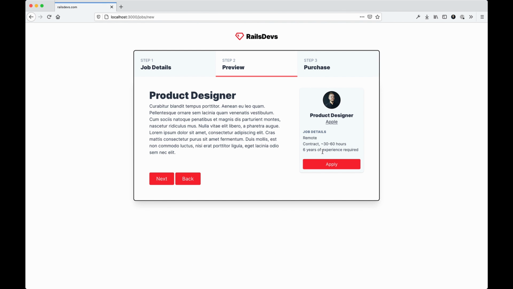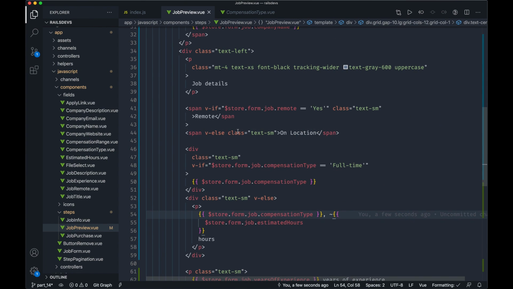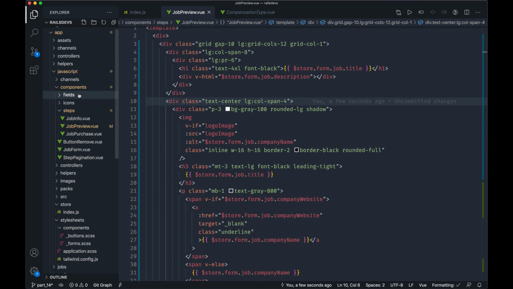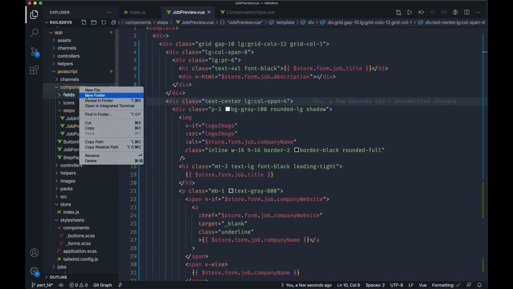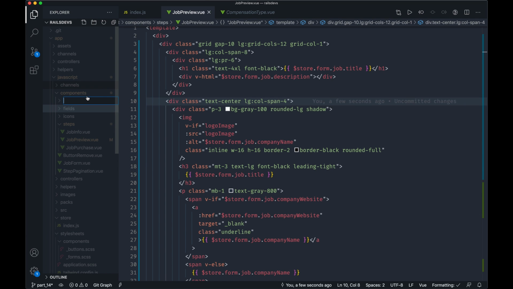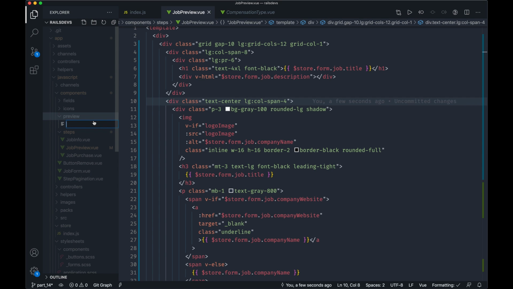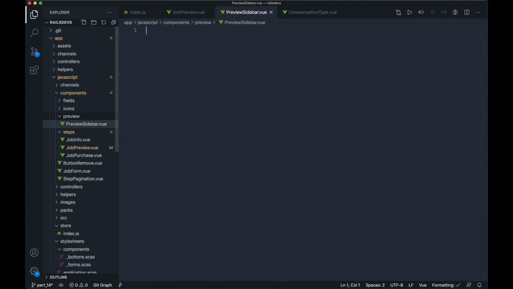Cool. And then applying will take you to the actual link to apply. And then on the main layout, we've got up here, I might make this its own component, so maybe I will. So in the folder, I'll do a preview, and then I'll say, let's see, preview sidebar dot view.